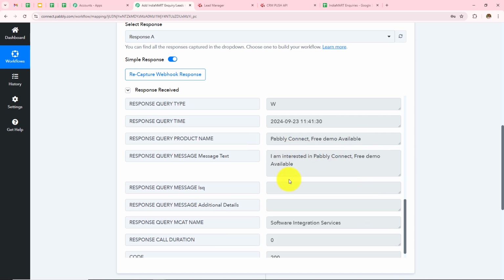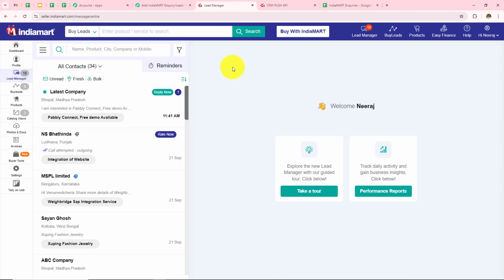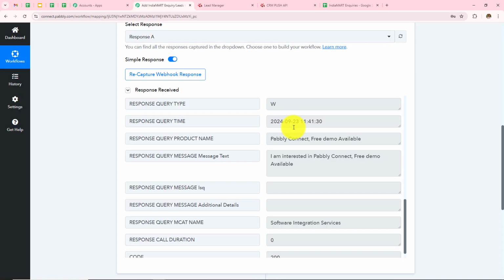Here, as you can see, I have received the test response because I have used the profile to create different workflows, and here I am receiving a test response or the default response because I am using a test account of IndiaMART. But this will not be the same in your case because you will be using the paid account of IndiaMART, and you will receive the same exact query sent by the customer.